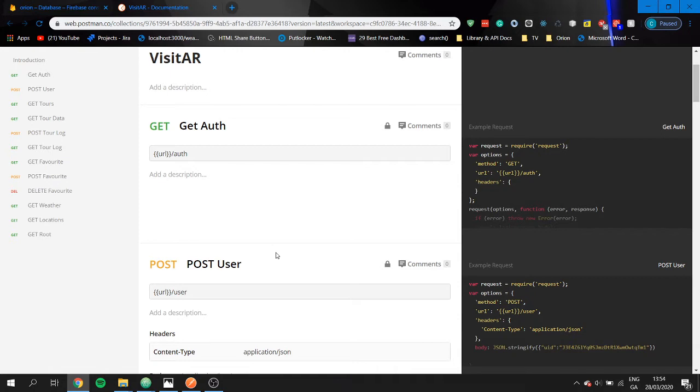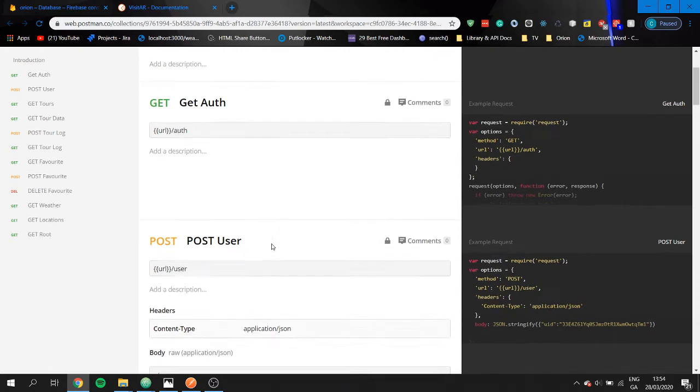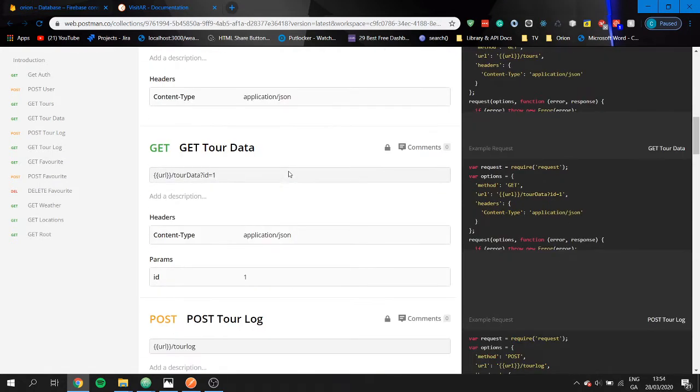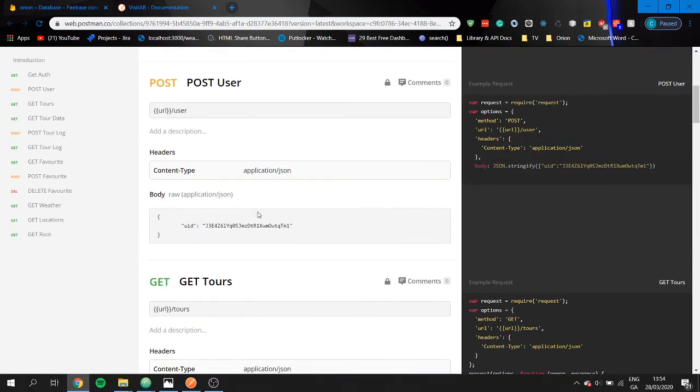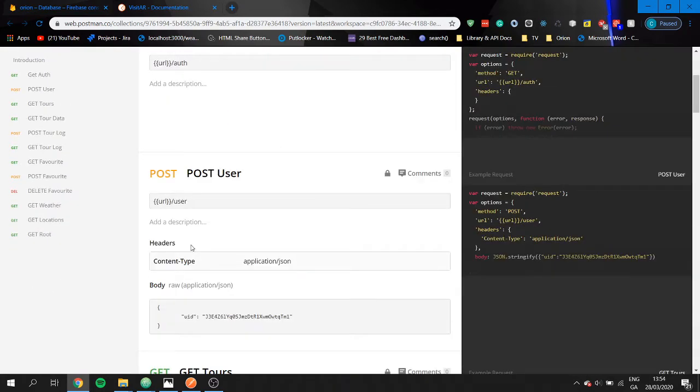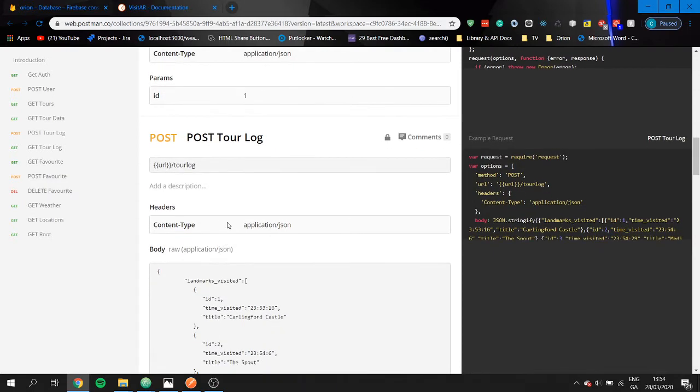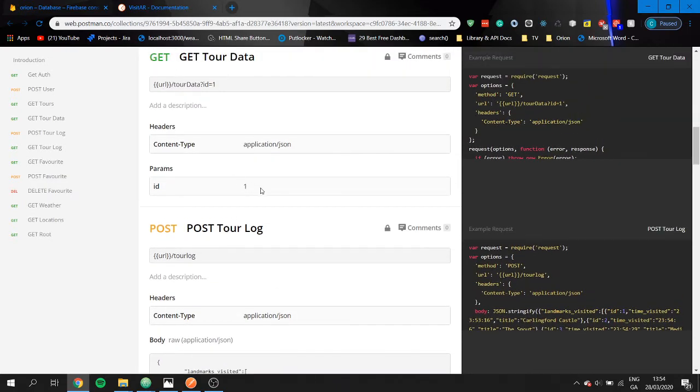The next endpoint I would like to show is the getTour.data endpoint. The endpoint requires one parameter, as we can see here. That parameter is the ID. The authentication token that we've seen in the getAuth is not passed as a parameter or any body data. It is sent in the application header as an authorization bearer token.